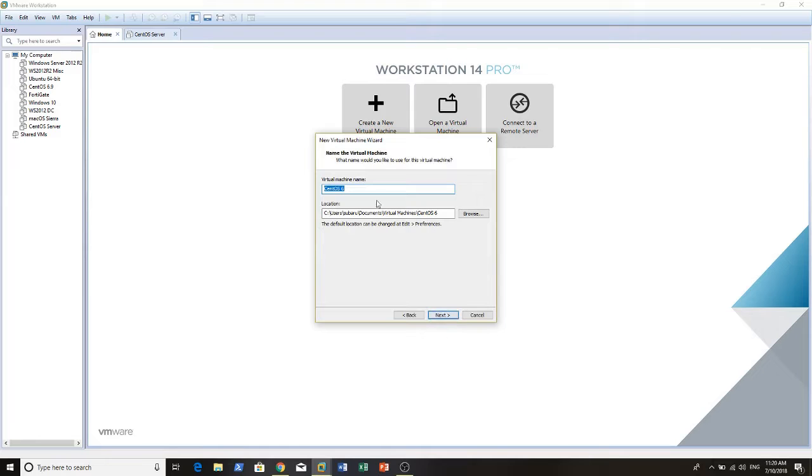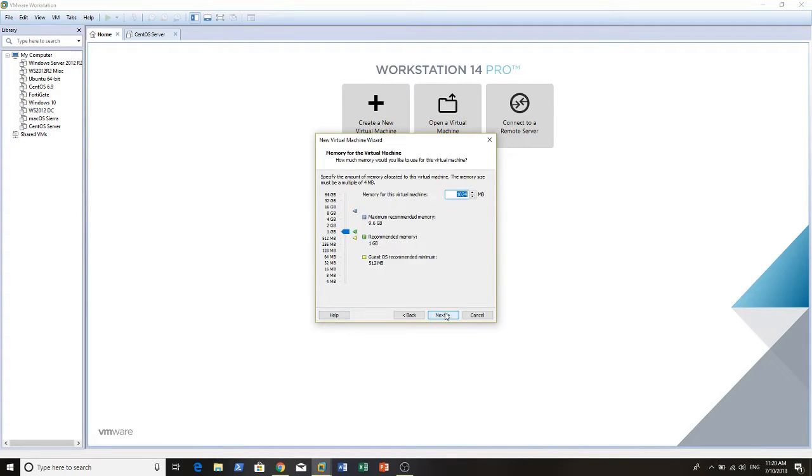Next, I will name it. You can give any name, by the way. I will name it my CentOS, for example. Next, number of processors. I will leave it at one physical processor and two cores per processor, giving me a total of 2. For the RAM size, I will choose 2 gig.